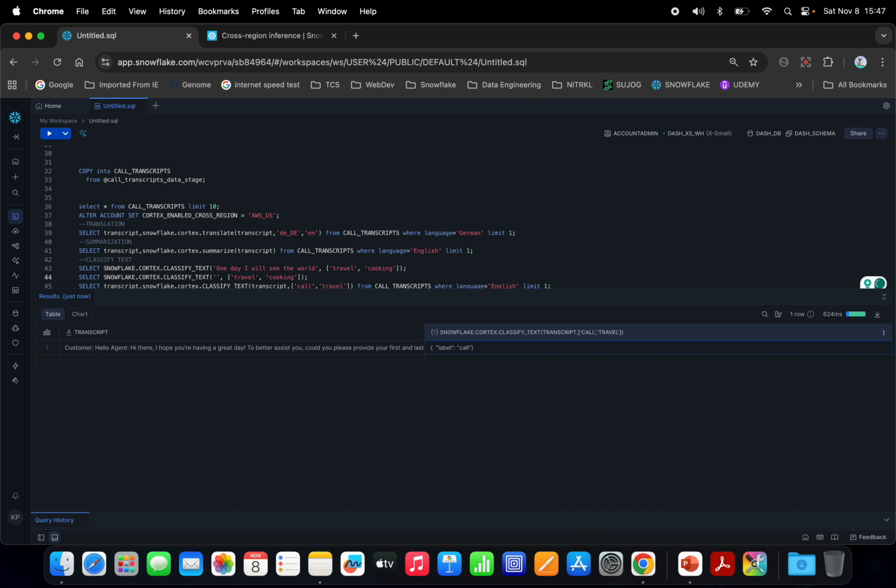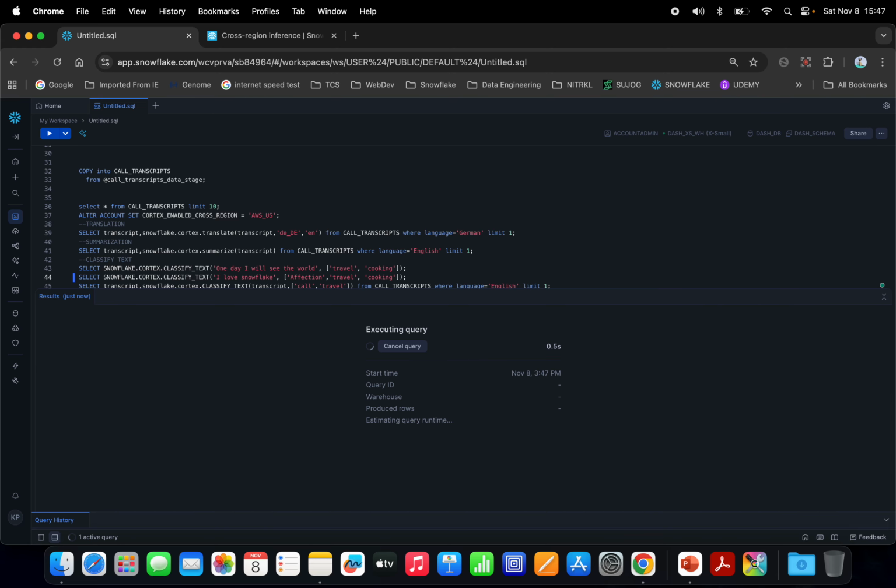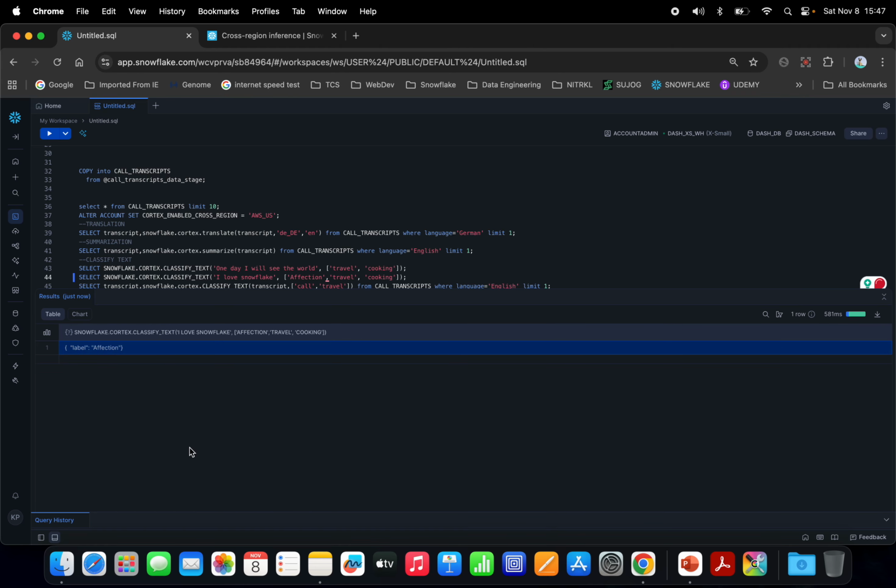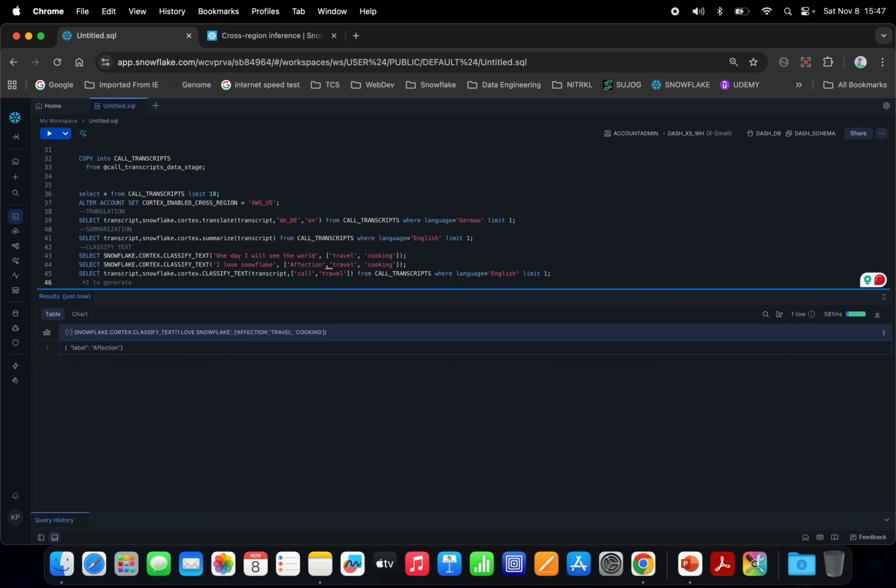Let us say I will use one more thing, like some text. Let us say I love Snowflake, and let me give some context to it. Love or affection. See, automatically it has picked up affection, right? So these are the efficient LLM functions we can use within the Snowflake.